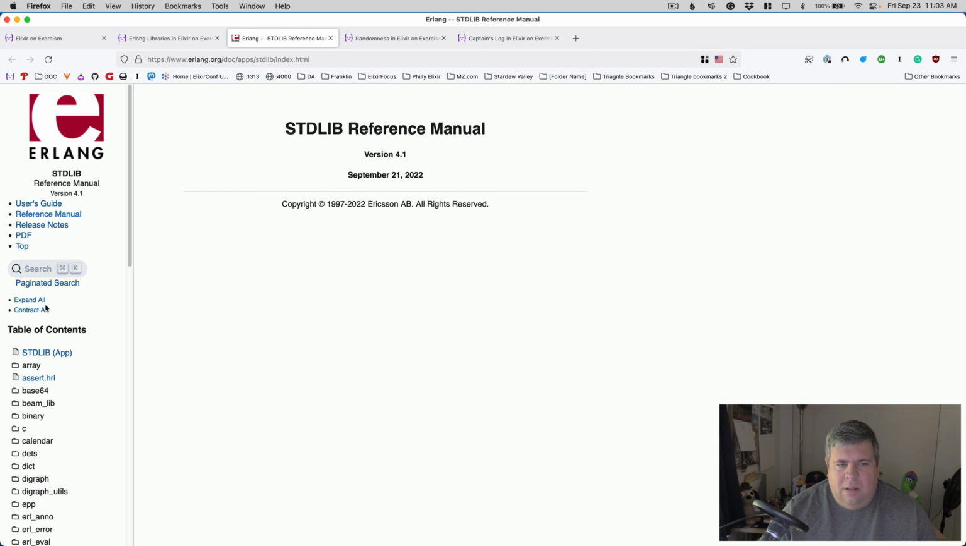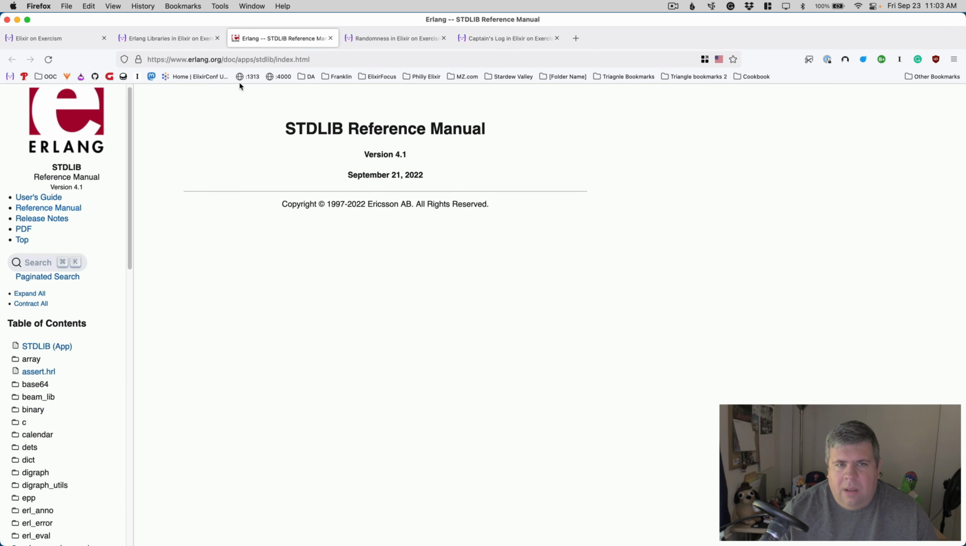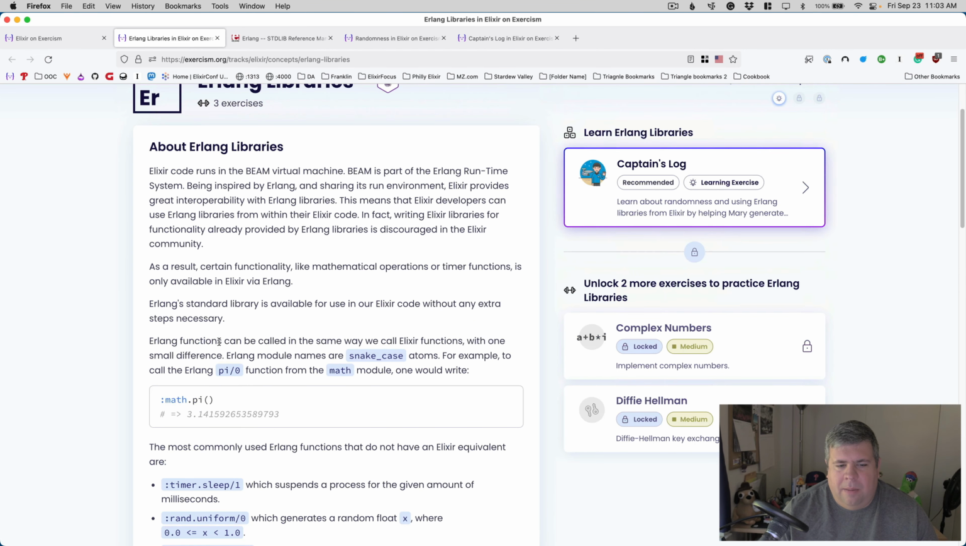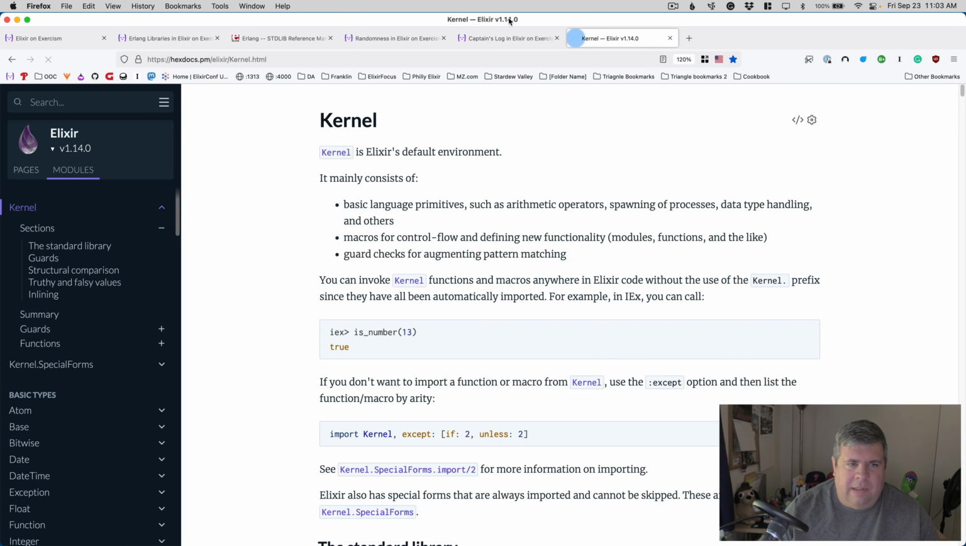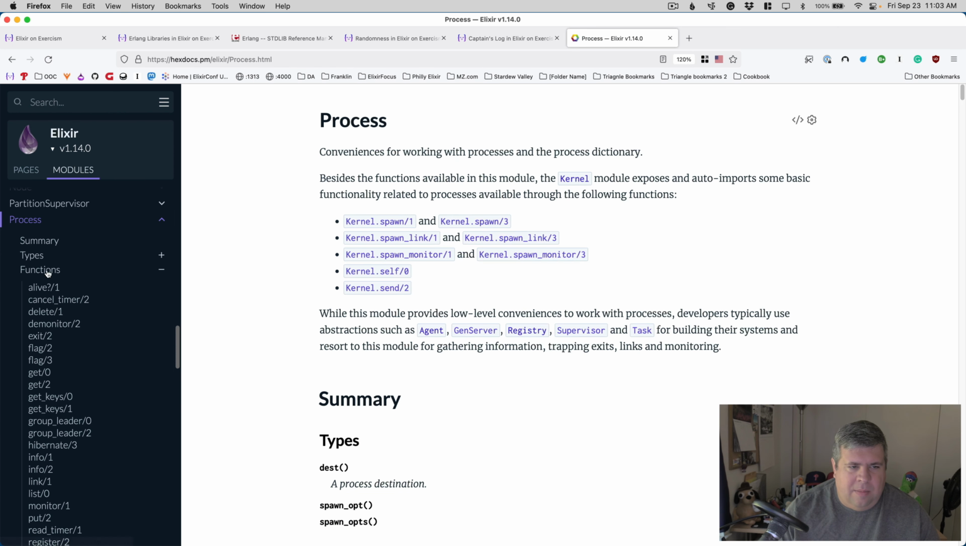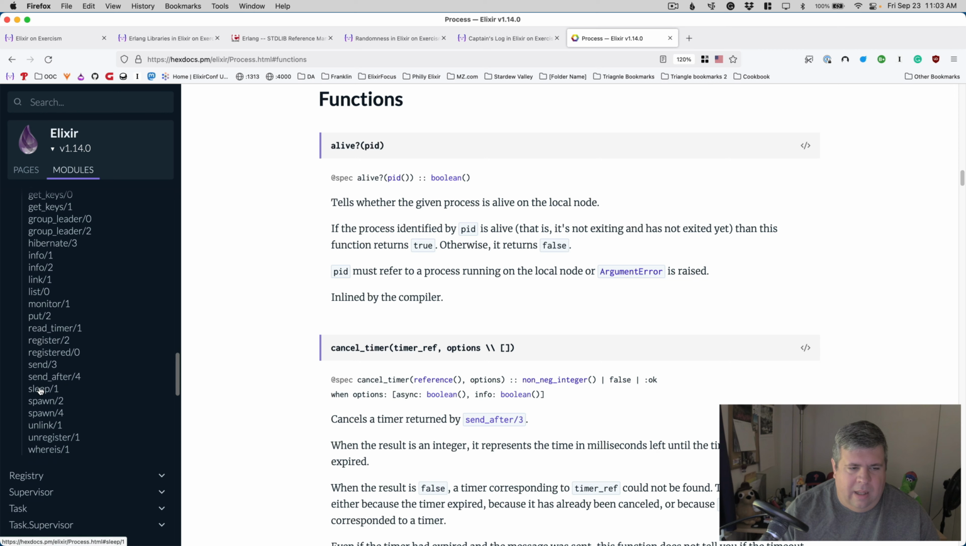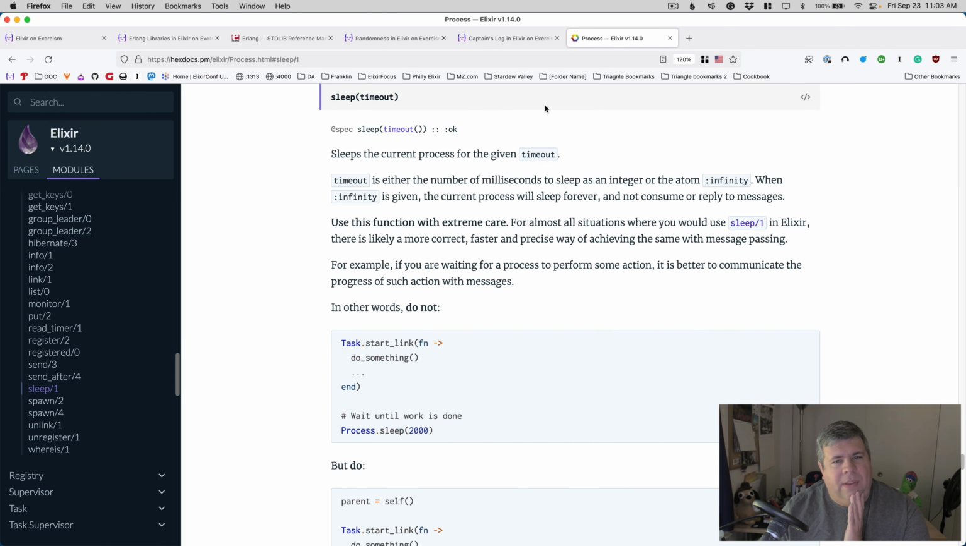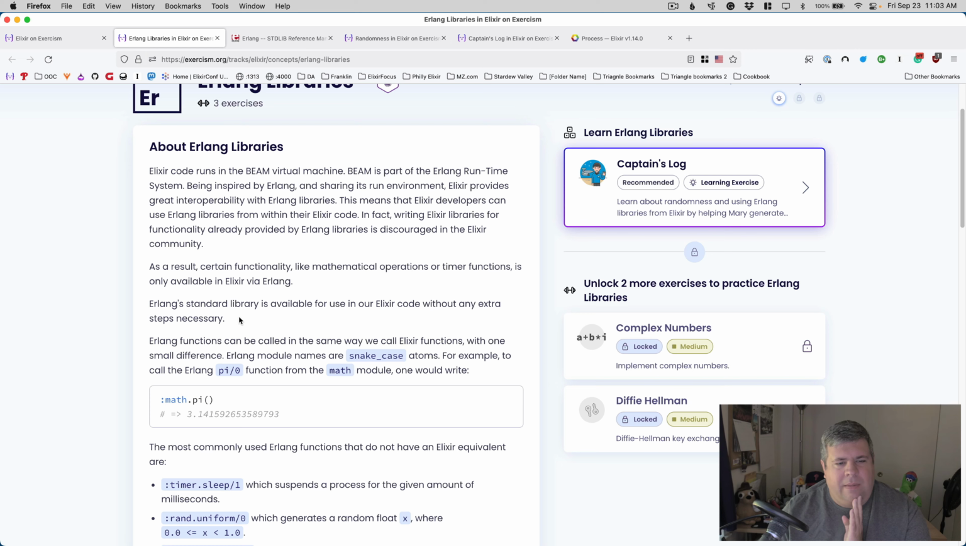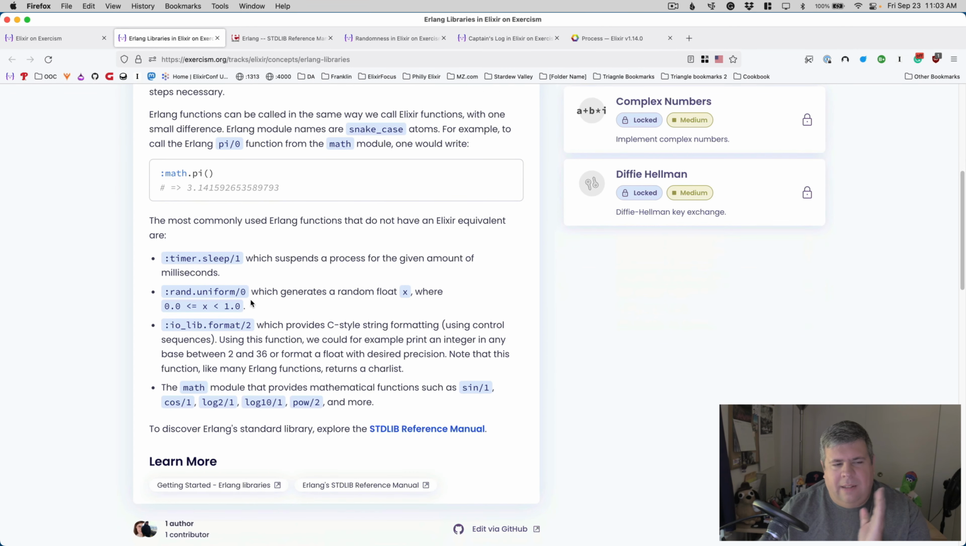Cool. So yeah, there it is. What else do I have to say about Erlang? So actually, I want to see, because when they talk about process, pretty sure, yeah, there's a thing called process.sleep. Sleeps the current process for the given timeout. So some of this might be a little out of date, in that some things are available via Elixir native. But yeah, in my day-to-day I don't go down to Erlang too often.